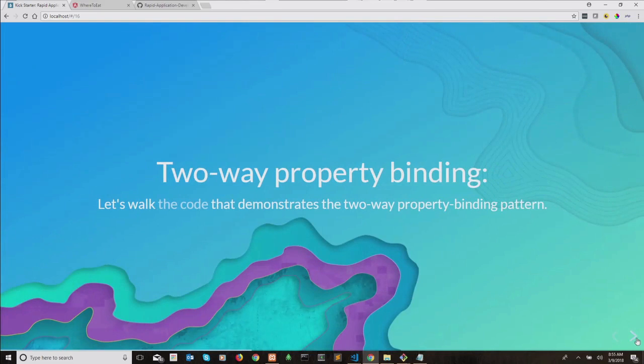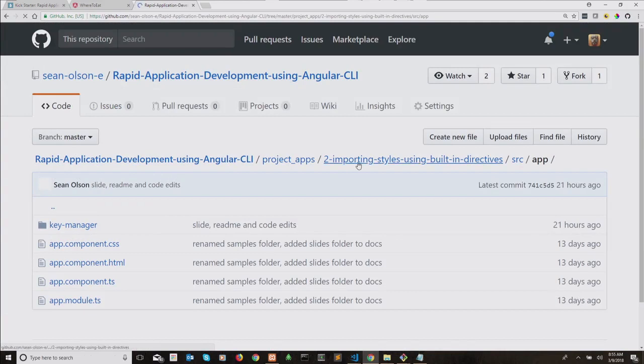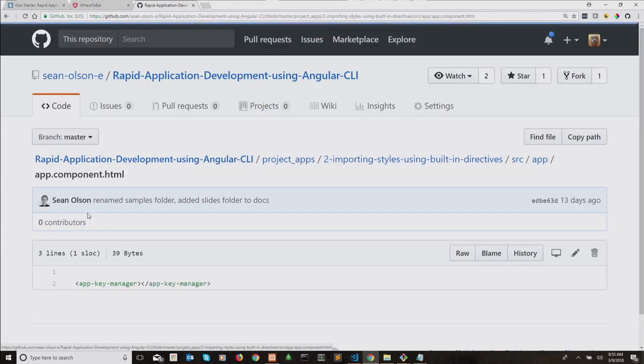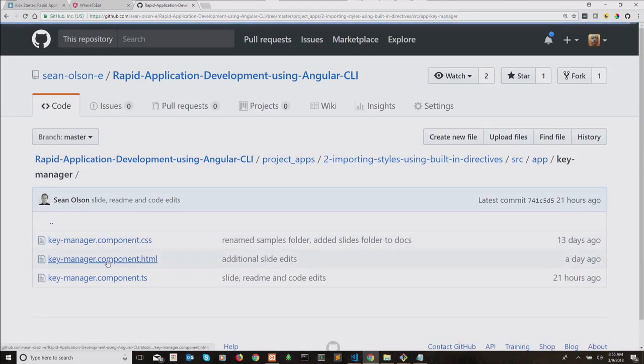Okay. So two-way property binding. Let's see what the difference is there. Take a look at the code. In the completed version in the repo, you'll see a different syntax. Oops, one more time. Let's go back to that. Key manager here.